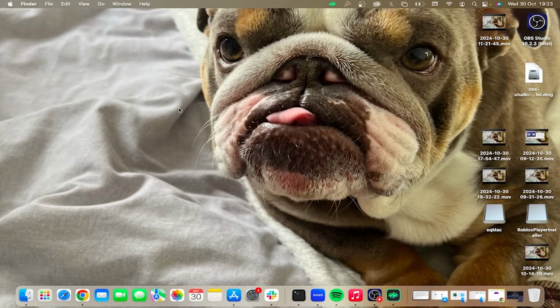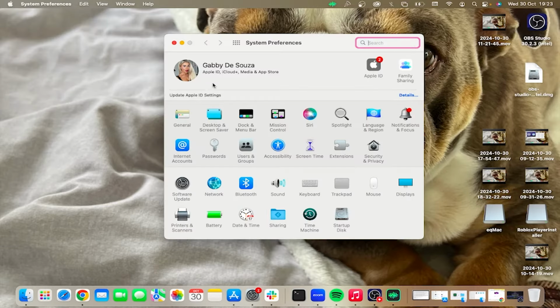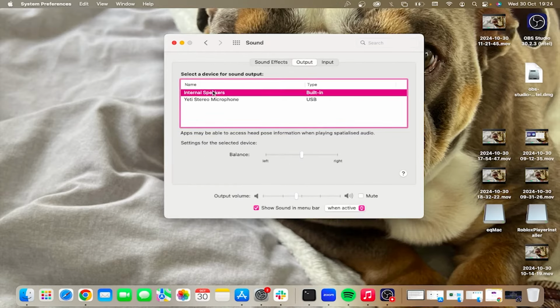So the first thing you need to do is head over to the Apple logo in the top left-hand side, then come down to System Preferences. From here, click on the Sound tab. Then head over to the Output tab and make sure your internal speakers are selected here. And then we need to come down to Balance, and this slider here should be directly in the center like so. And then Output Volume, you just want to adjust this slider to make sure it's turned all the way up to full.